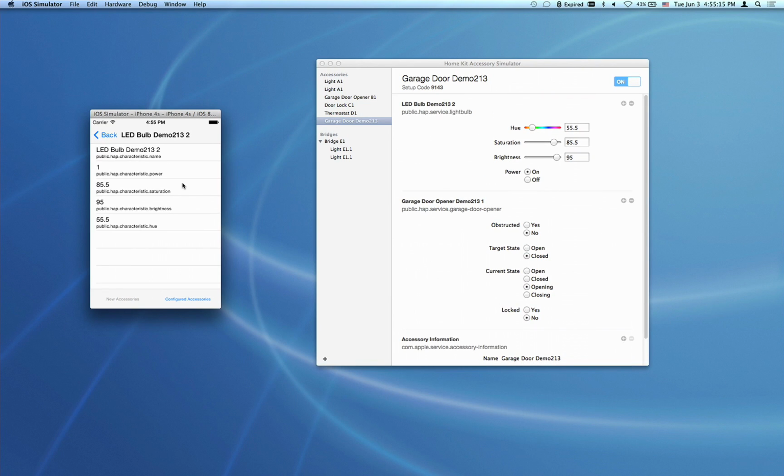And just to show that these are connected, if I click on the power characteristic of the light, the power in the light bulb service of the garage door goes on and off along with that, sort of in the middle up there. OK, so that shows you the basic use of the HomeKit accessory simulator, and also showing the accessory browser in action, adding an accessory and then showing the services and characteristics.